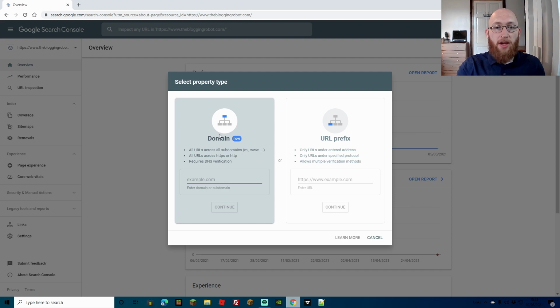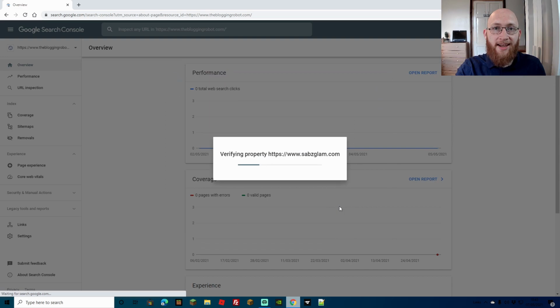So there's two ways to do it. You can either do it through the domain, which is new, or the URL prefix. I prefer to do it through the URL prefix because it seems to be a lot easier, quicker, and it happens pretty straight away. So I've got the domain that I want to register with the Google Search Console. I've typed it in there, HTTPS, so we've got the full domain there. And I'm going to go ahead and continue.